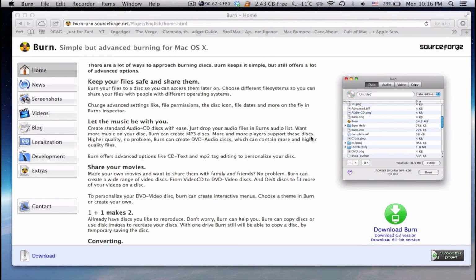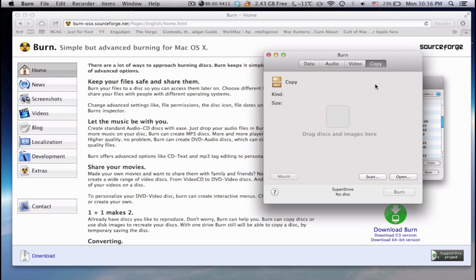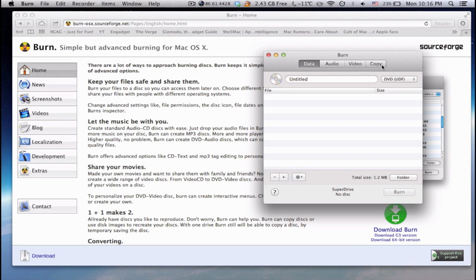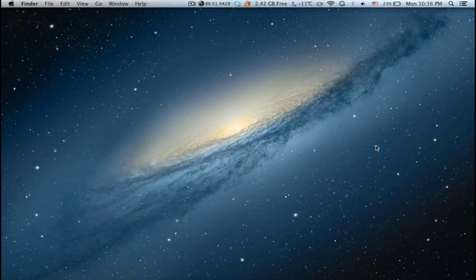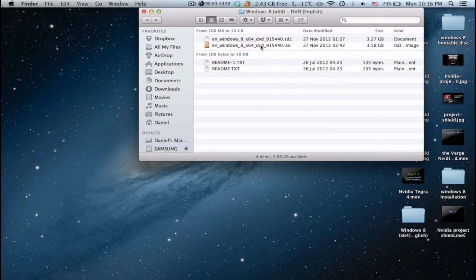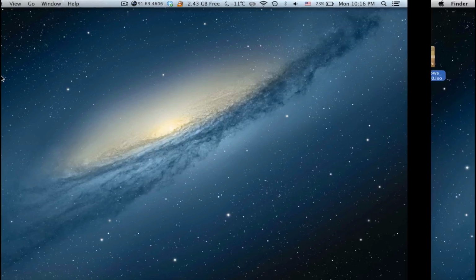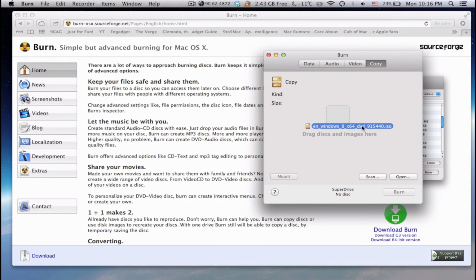Anyway, once you've done that, just open up Launchpad and open up Burn, go to Copy. As you can see, you have audio, video, documents, and copy. So go to Copy, then simply go to the ISO file, which in my case is Windows 8, and simply drag the ISO file to Burn and just click Burn, and that's basically it. Now I have no DVD drive inside, and yes, you need a 4.7 gigabyte DVD, so a single layer DVD to burn this, because it's a large file.